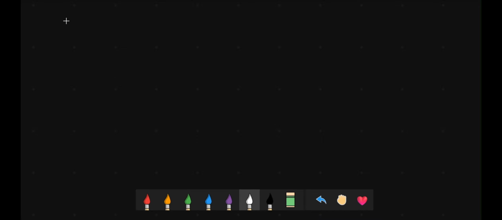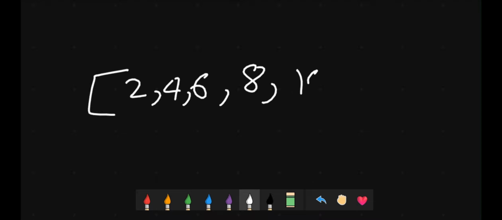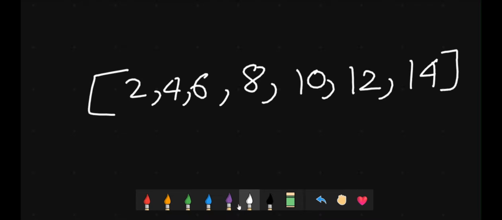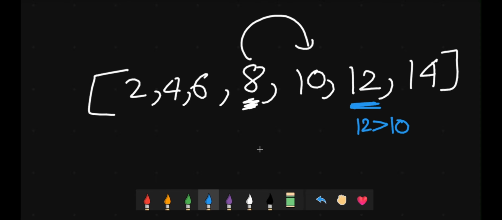Now I'll explain it again. The numbers were 2, 4, 6, 8, 10, 12 and 14. This was your middle number, and this was less than 10, so it jumped to the right direction. Now in the right direction, 12 was my middle, but 12 was greater than 10, while 8 was less than 10. So it jumped to the left direction again.